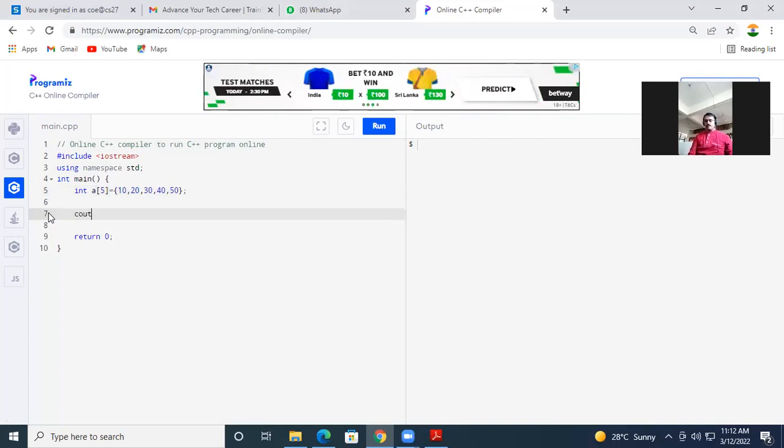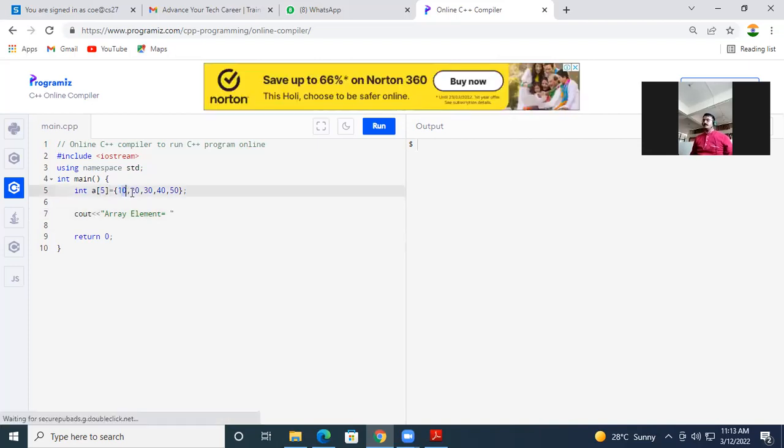And what I want to print is the array element is equal to, and which element I want to print? This 30. So if you go to the index location 0, 1, 2, and if I write here a of 2, it will give me the array element that is equal to 30. At the second location, I am finding this 30.